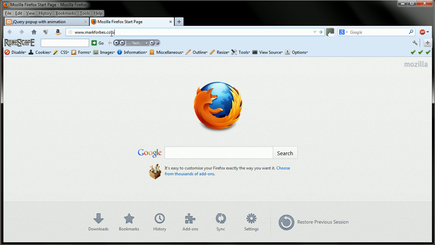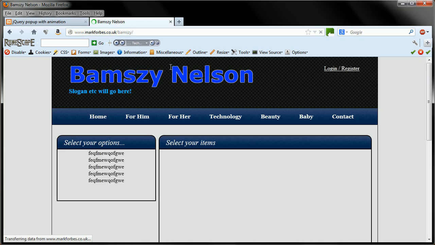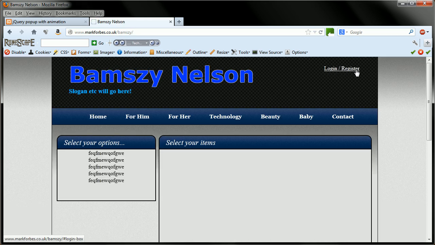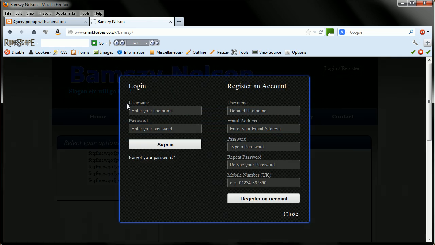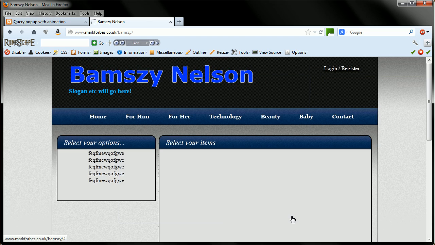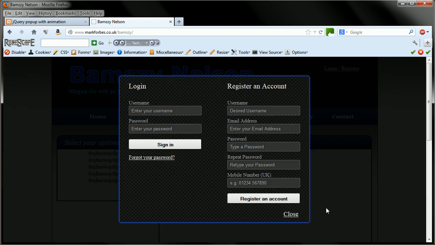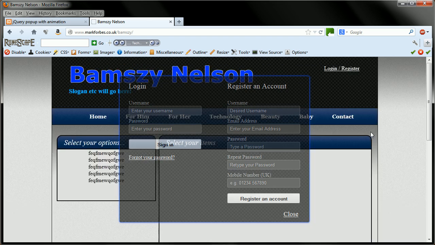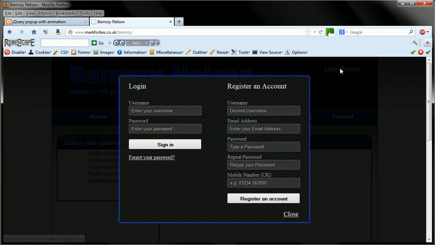I'll go onto a website that I've been developing quite recently, and I've displayed it on this login bit up here. Now when I click login and register, you get this pop-up box. Now I can click close and it will close it. I can click anywhere outside here and it will close, and also I can press the escape key on my keyboard and it will close as well.